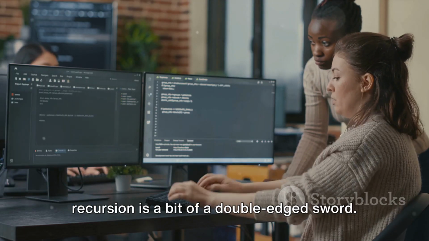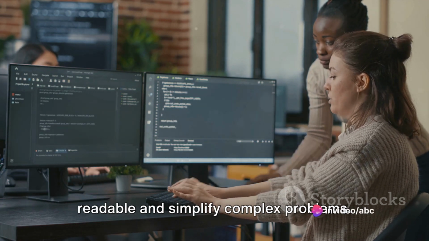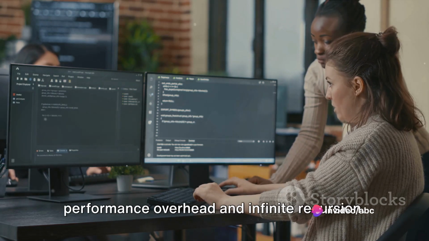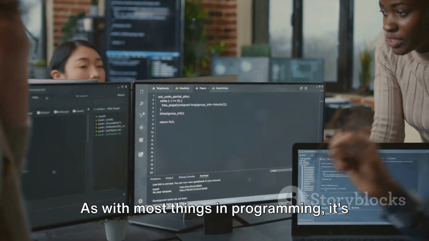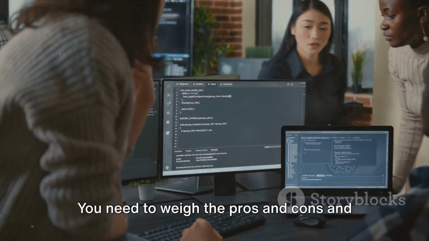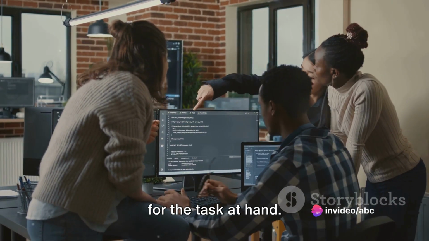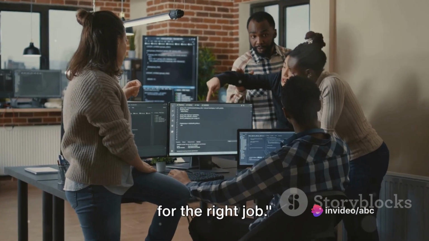So, recursion is a bit of a double-edged sword. On one hand, it can make your code more readable and simplify complex problems. On the other hand, it can lead to performance overhead and infinite recursion. As with most things in programming, it's all about balance. You need to weigh the pros and cons and decide whether recursion is the right tool for the task at hand. So, it's all about using the right tool for the right job.